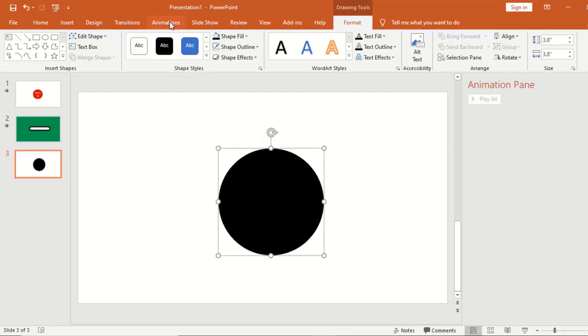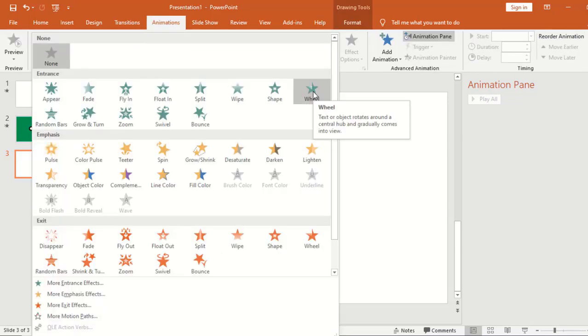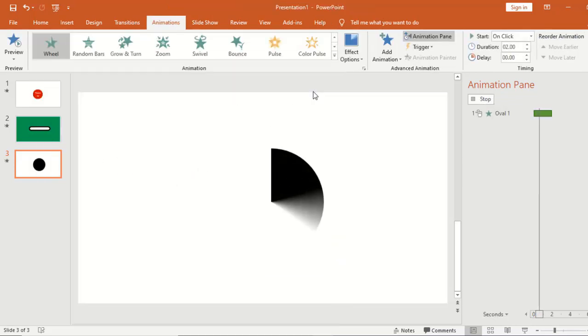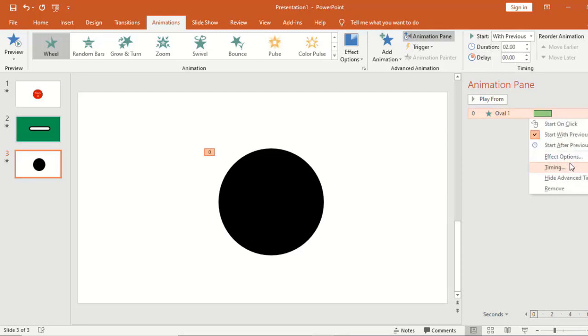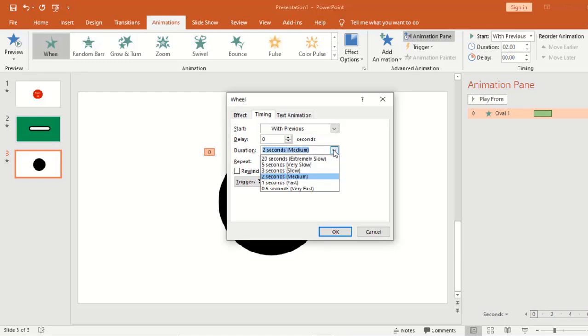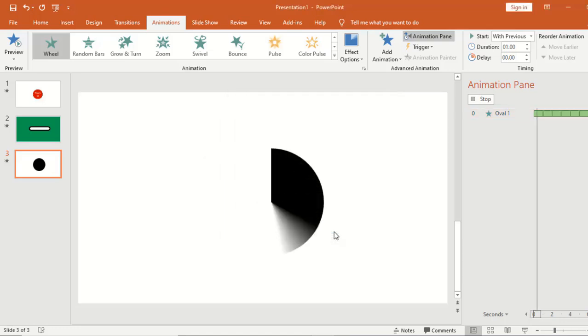Go to animation. Click on more. Click on wave. Adjust settings. Start with previous. And click on go to timing, duration. Make it 1 second fast. Repeat. Click on 10. Clear.